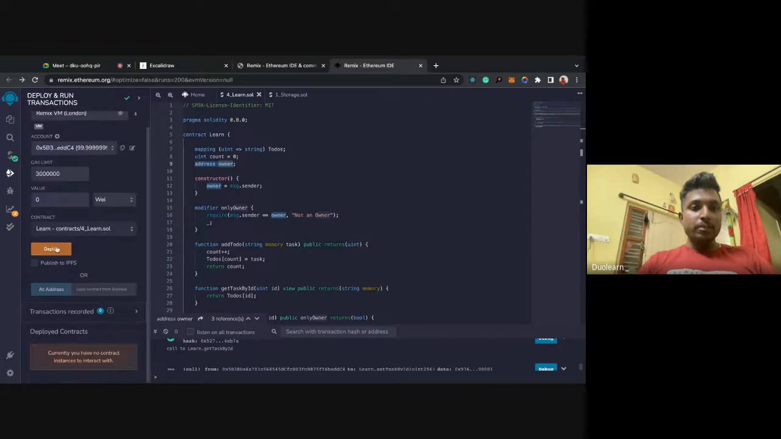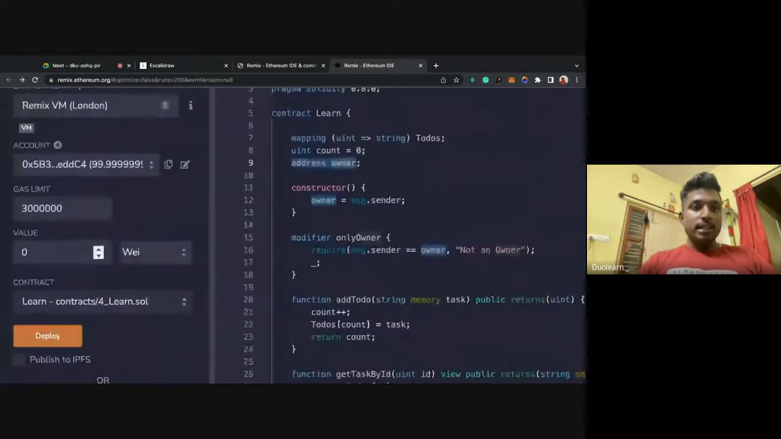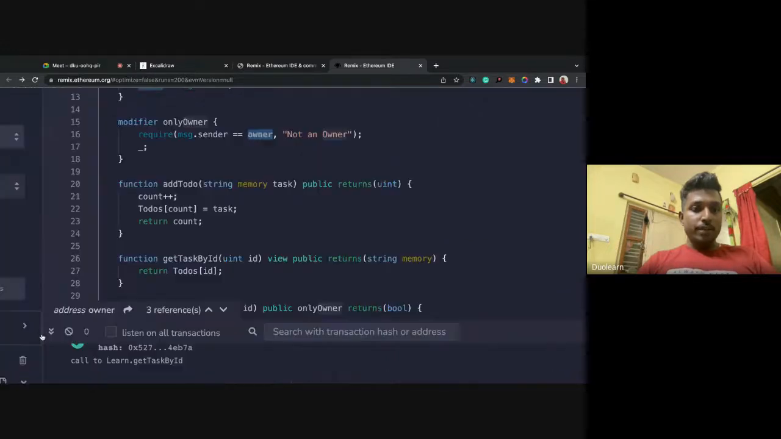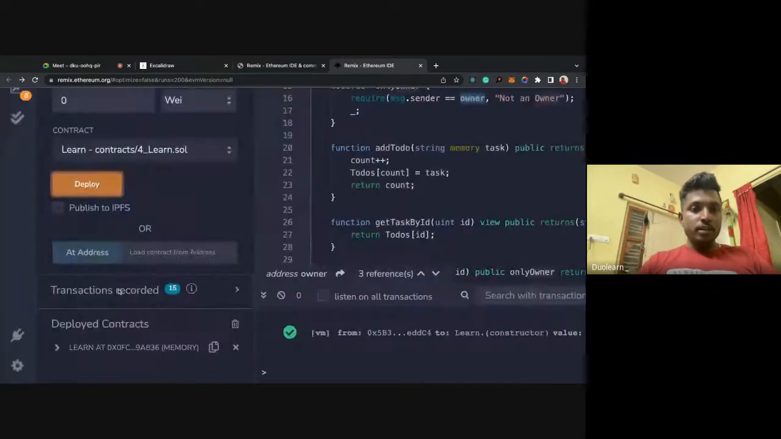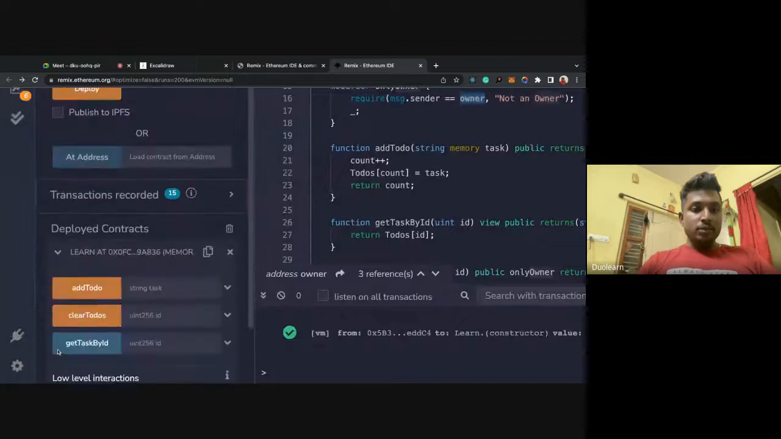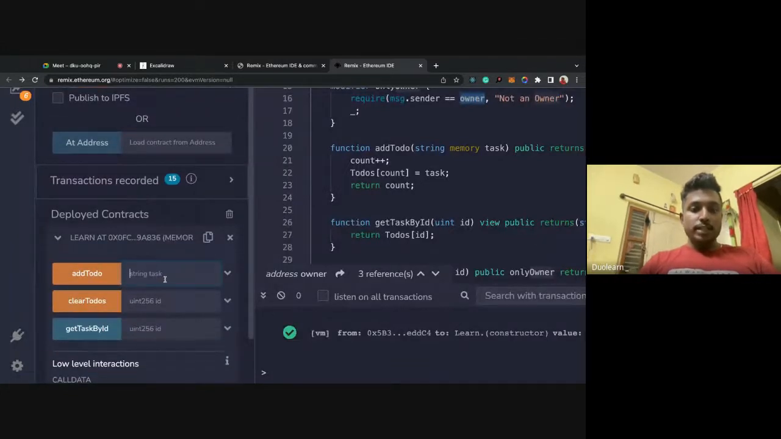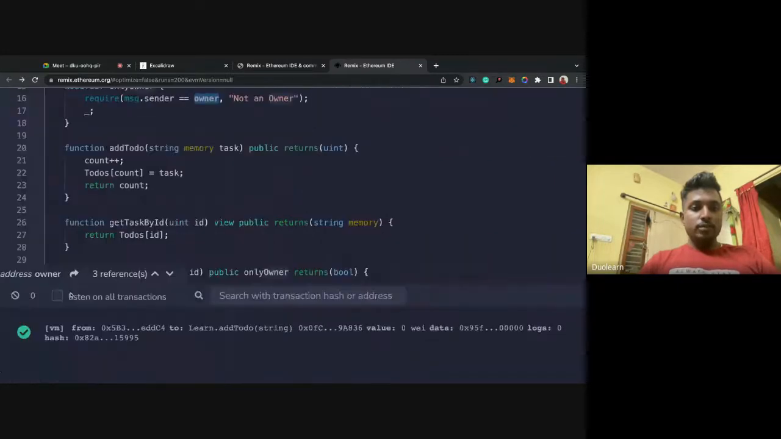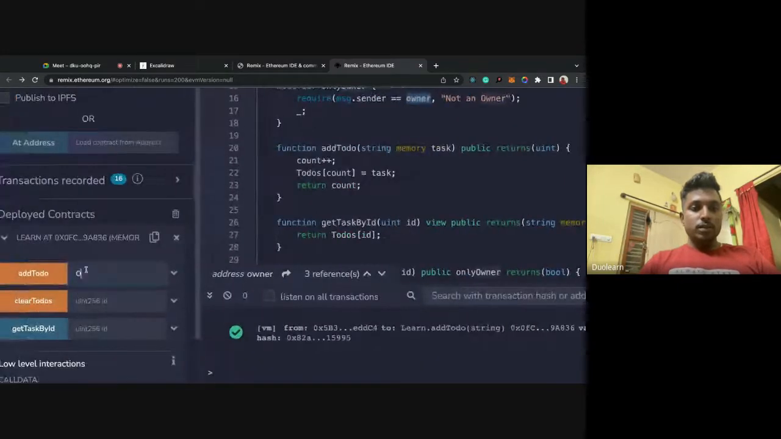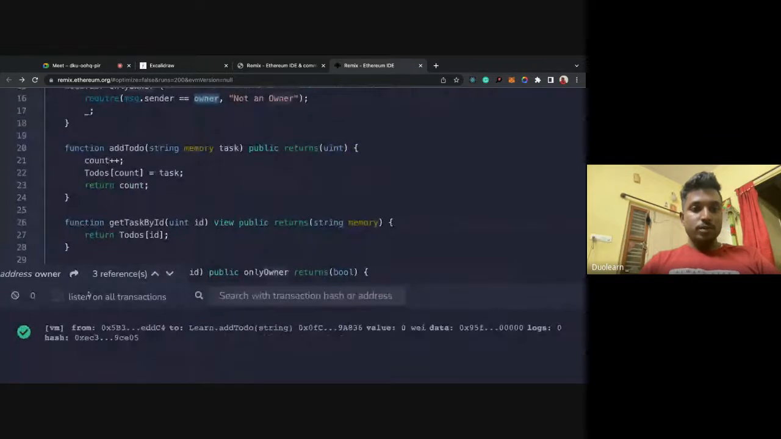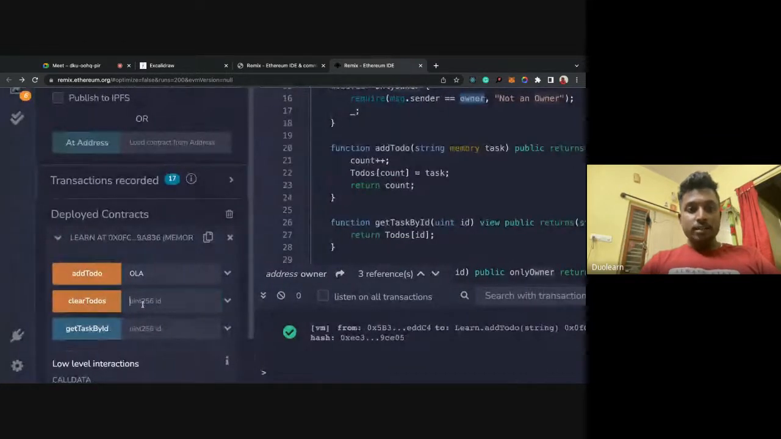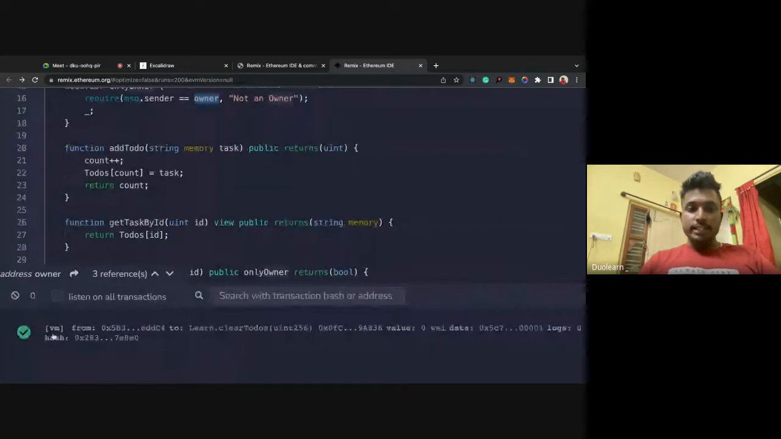Let's delete the deployments. Let's select account one. Let's deploy. Okay, this is deployed. Now let's add some to-dos. Let's say hello, add to-do. Let's say hola, add to-do. Now let's try to delete the hello one, the first one. Let's say delete ID one. If I click on clear to-dos, you can see it succeeded.